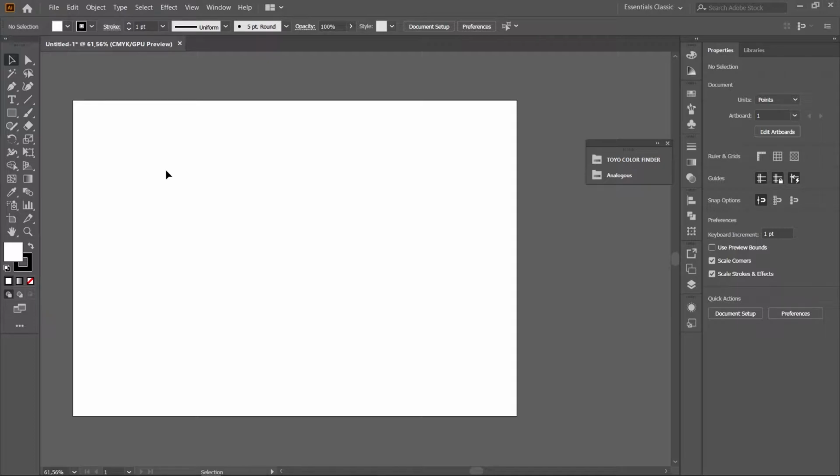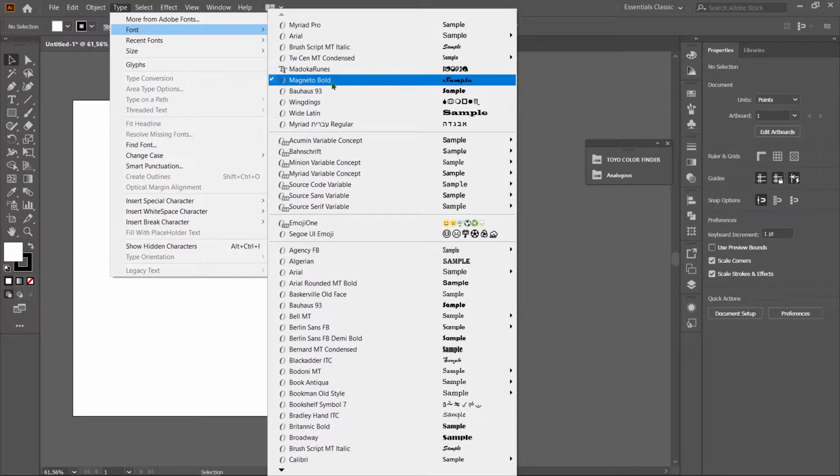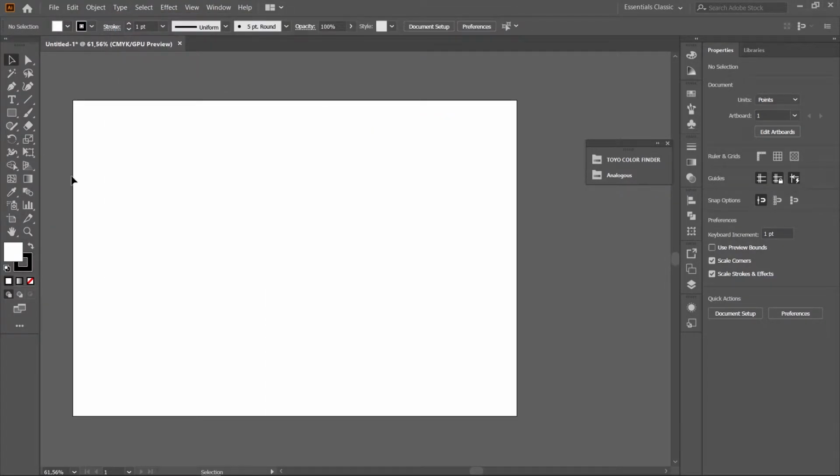First, let's choose a font that resembles a neon sign, but you can do it with any type of font, to be honest. I'm gonna go to Font, and I chose Magneto Bold.